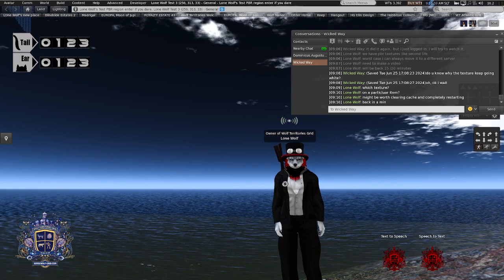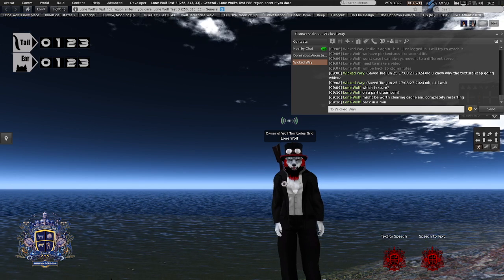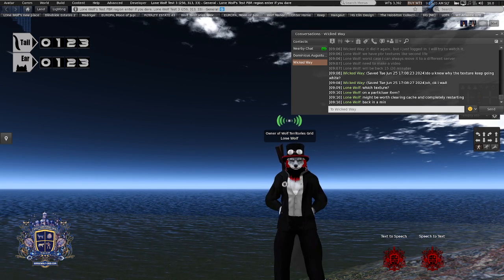So I'm on a region here. This is actually a PBR test region that I've got. It's on Wolf Territories Grid. Please come and try it.